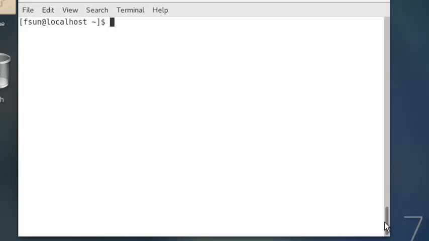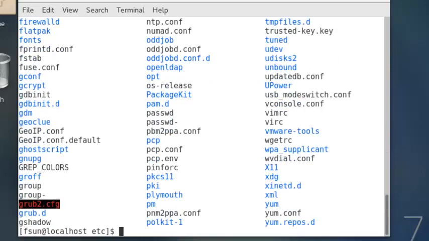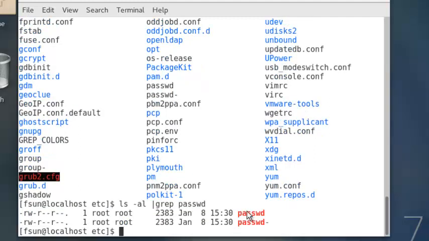Okay, in this video, let's look at the Linux password file. Let's go to CentOS, change to the etc folder. Within the etc folder, there is a file called passwd. Let's grep passwd. You see, there are two: passwd, and another file called passwd-. Actually, passwd- is a backup for the passwd file.